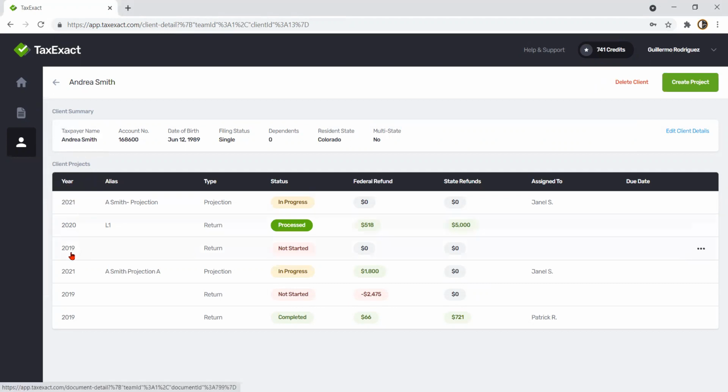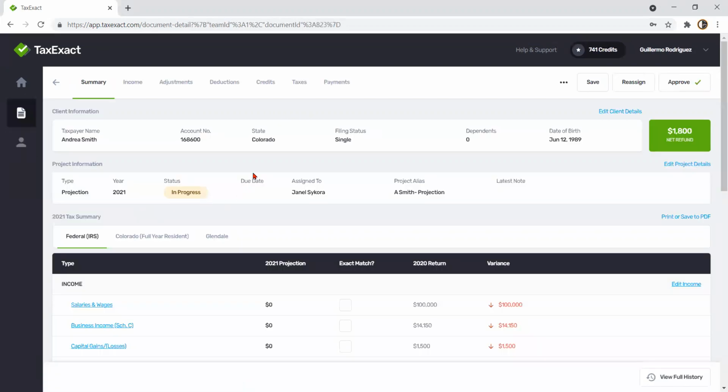So at this point, if you're trying to make a change to one of the available projects for a client, this screen here will give you visibility to all the various projects that exist for that client. So at this point, if I need to make a change to this 2021 projection project for Andrea Smith, I can just now select the project from here. I'm inside of the project.